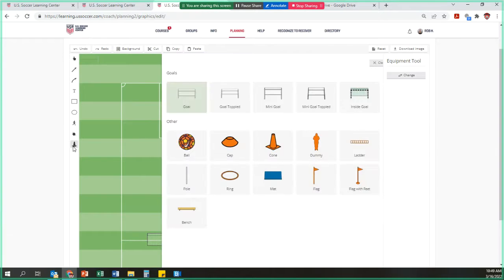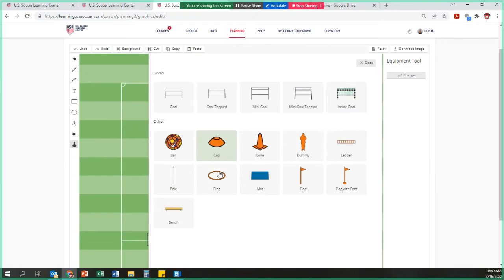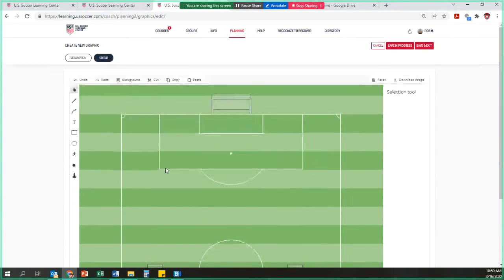If I wanted to do a smaller field, I'd bring in the cones. So I click on the cone icon, click on the cap. Let's say I want to go the width of the penalty area, place my first cone. Now it's really important here in the size, we want to make it a little bit bigger. Typically we go for a 2, not a 1, just so it's a little bit more noticeable on the diagram. Goals will stay at size 1, but players, cones, everything like that, make it size 2.